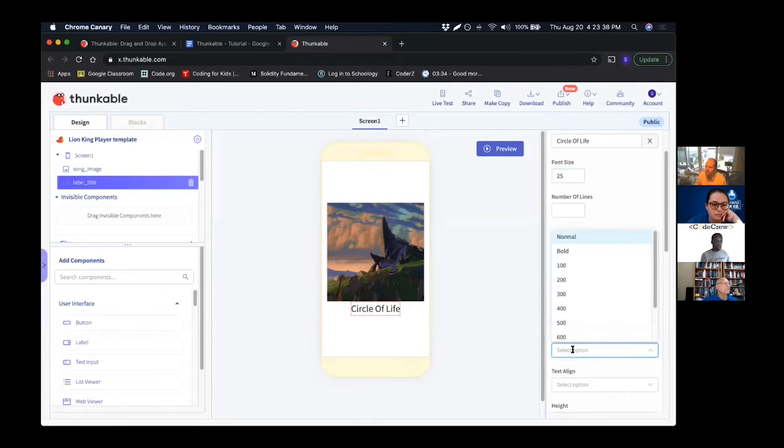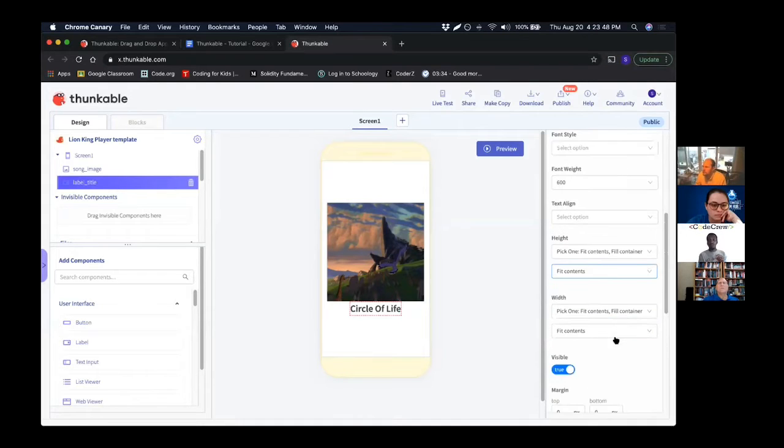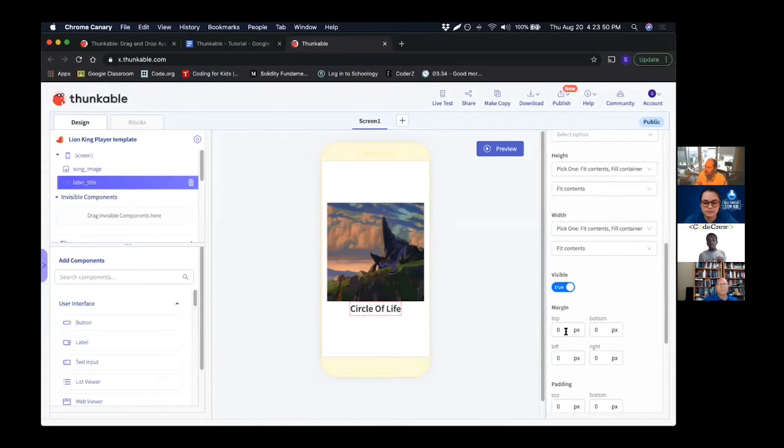Font weight, we want 600. So this is just to make it a little bit darker in terms of kind of like bold, okay? And then I'm going to do what's called margin top, and I'm going to do 5. I just want to put a little gap right here. You probably didn't notice, but I just want to put a little gap between the label and the image, put a little space so they're not together. You can put 10 if you want to. I say 5, but you can do 10 if you want to. But I'm going to do 5.